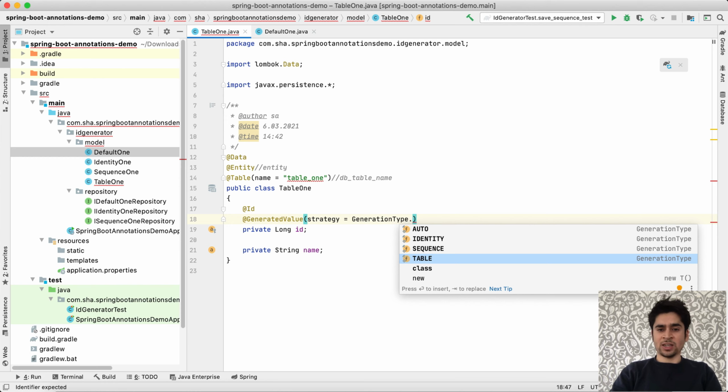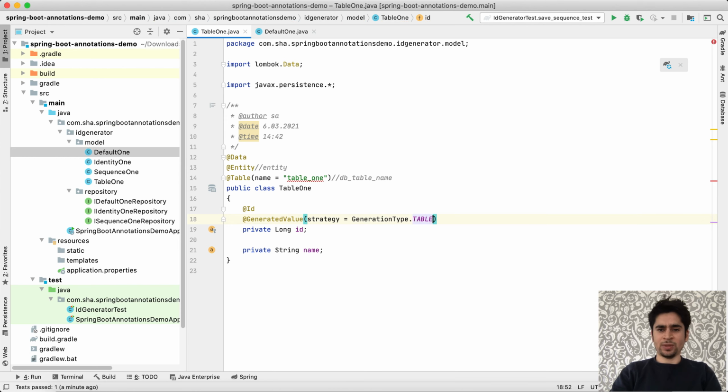It simulates a sequence by storing and updating its current value in a database table, which requires the use of pessimistic locks, which put all transactions into a sequential order. This slows down our application, so it is not a preferable generator.